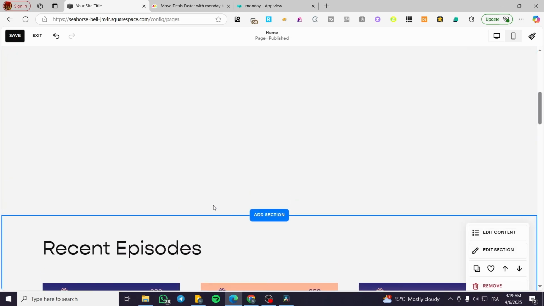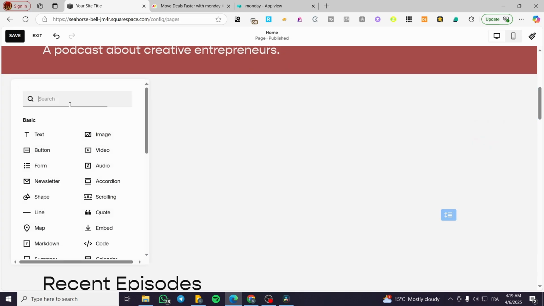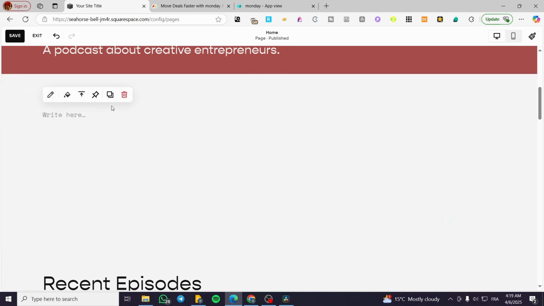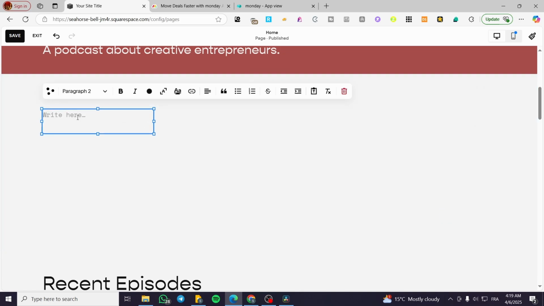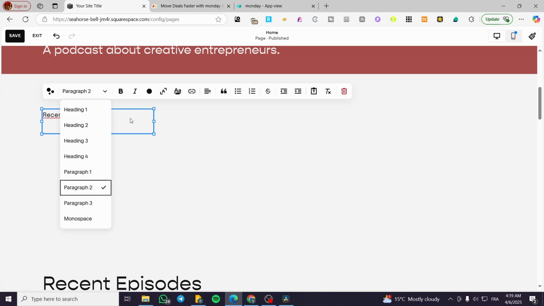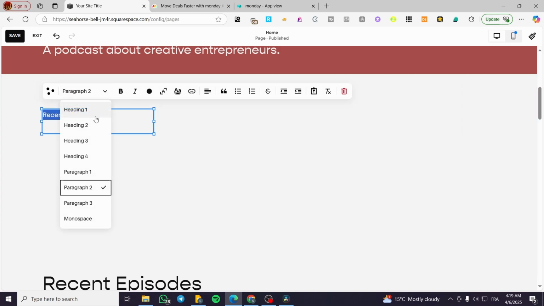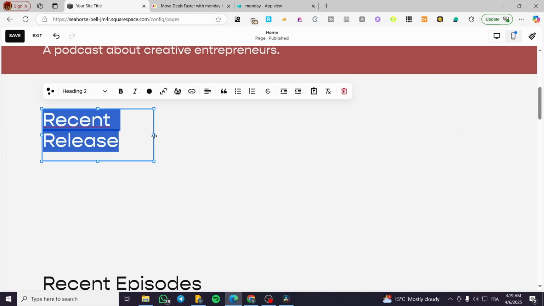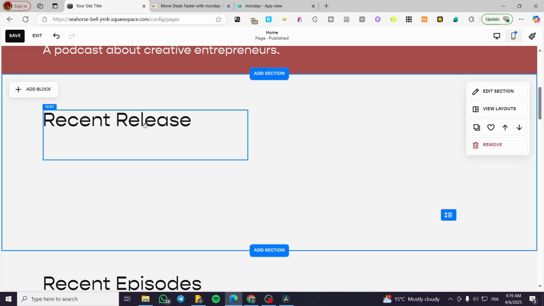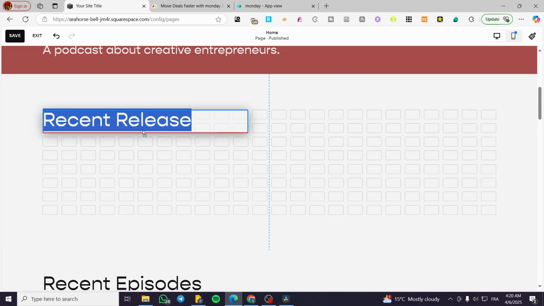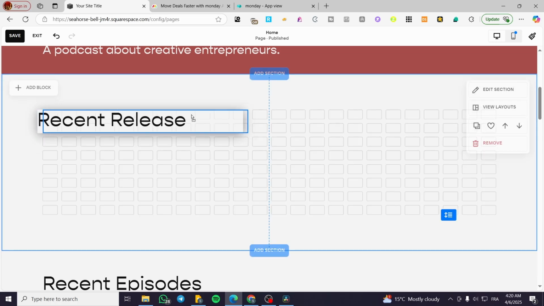So here, as you can see, we have the first block as a text block. We're going to make here a text, for example, recent release. Boom. And we're going to change the type of it. For example, I'm going to change the type of it to heading 2, like that. Boom. And you are going to have it like this. This is the first thing.